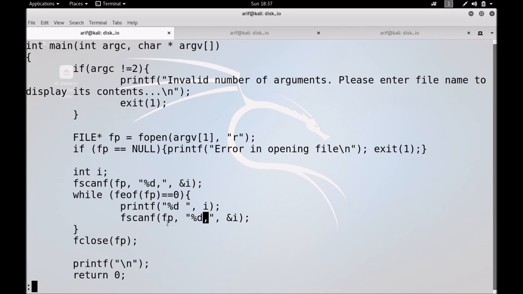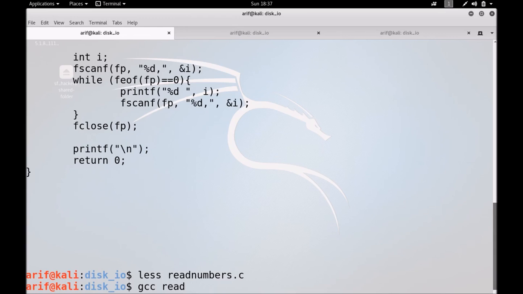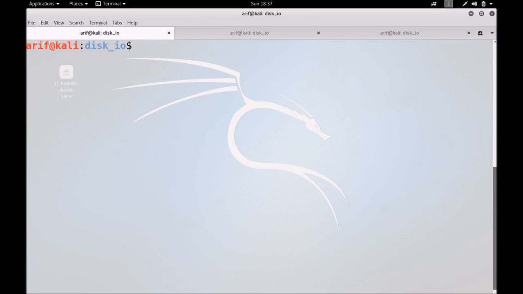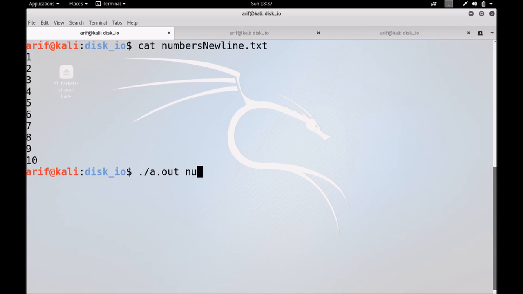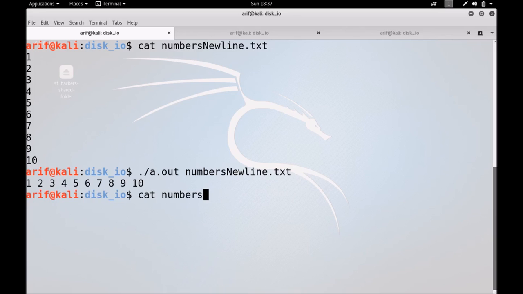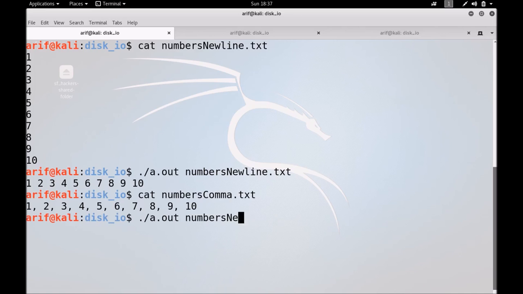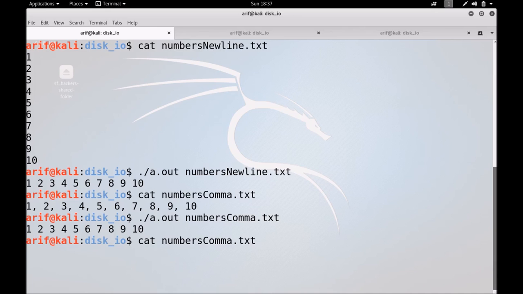Let me compile this file, clear it, and let me show you a file that contains numbers which are new line separated. Let me run this program on this file. And you see it has read all these numbers. I have another file in which the numbers are comma separated. Let me run my program to read it. Let me show you another file which has numbers which are, I suppose, tab separated. Let me run my program to read that file.